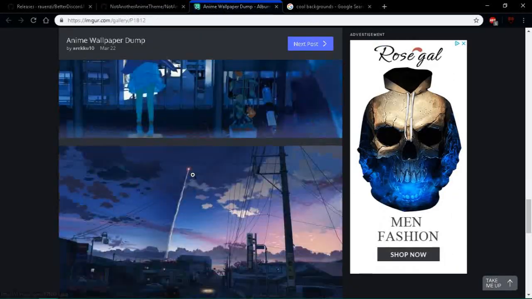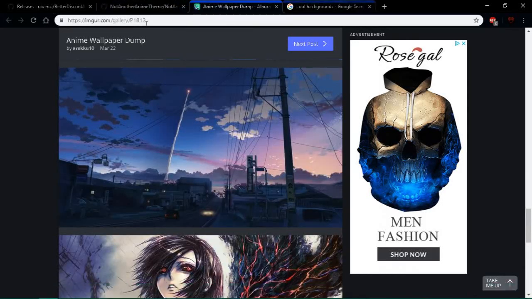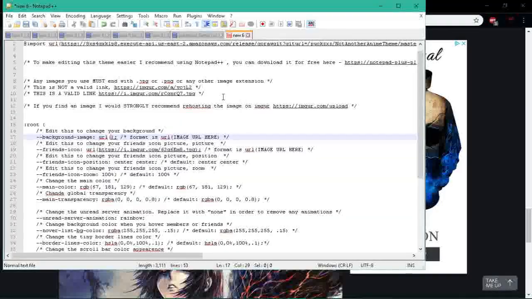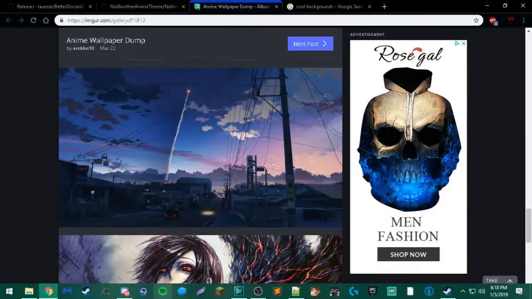We'll put a third link in the description. You can copy one of these. We'll do this one. Copy image address. Go back to Notepad, Control V, and you'll see the image right here. If it's PNG, I'm pretty sure it works the same. You can either do this or you could go here and search cool backgrounds. But whatever. After you've done that, you want to go back to Notepad.